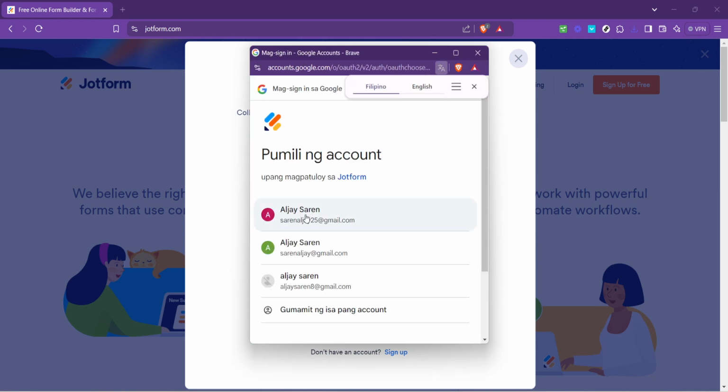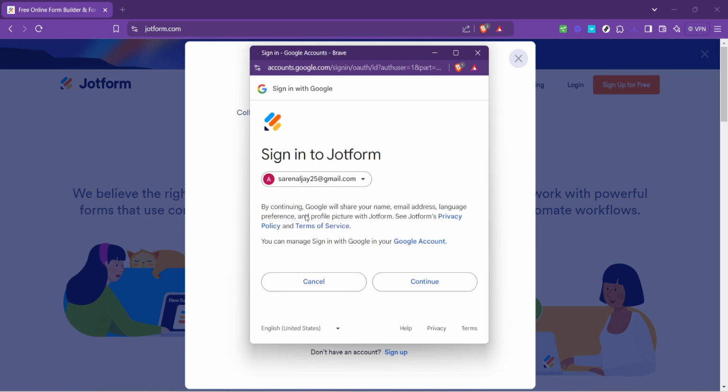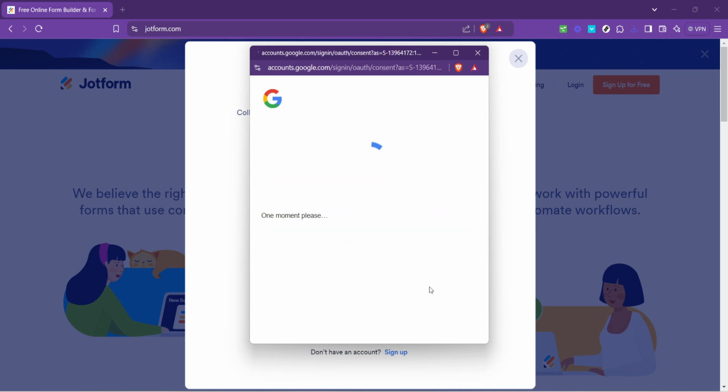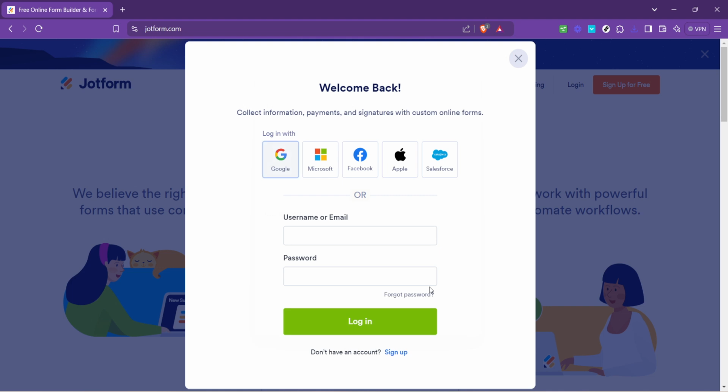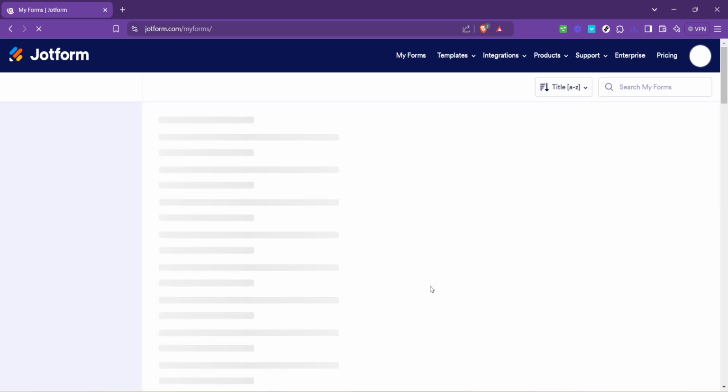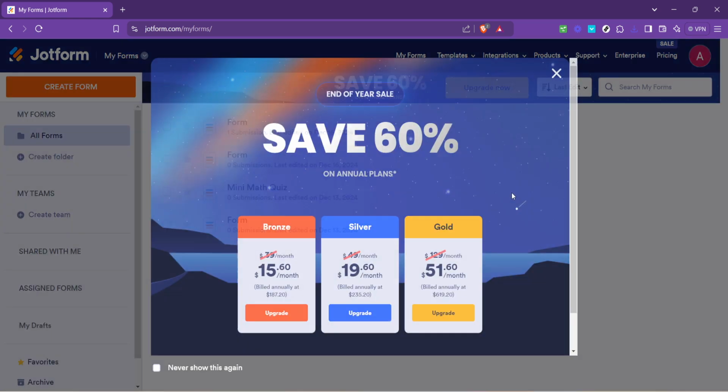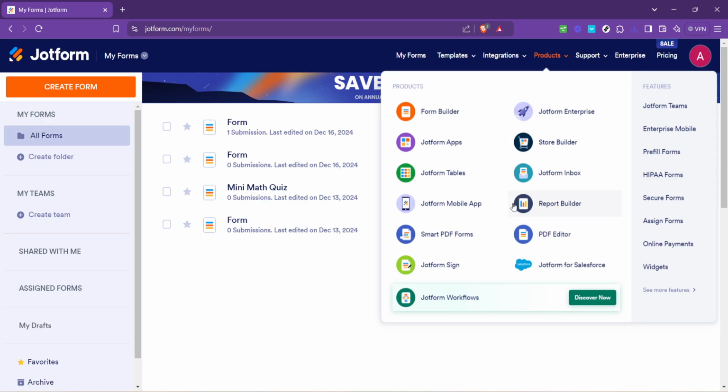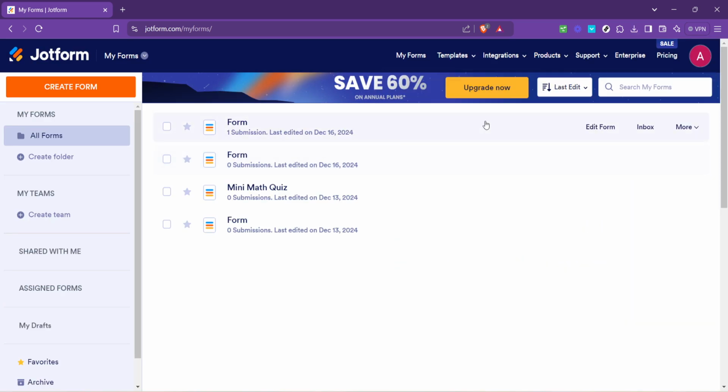Upon clicking Login, you'll be prompted to sign in with your credentials. If you've previously linked your Jotform account to a third-party service like Google, you can opt to sign in through that platform for added convenience. This feature is particularly handy for those who prefer a more streamlined login process or wish to consolidate their online accounts. Once you're successfully logged in, navigate to the My Forms section of your dashboard. This area is where all your created or shared forms are neatly organized. Here you can manage your forms, look at submissions, and of course convert them into PDFs.